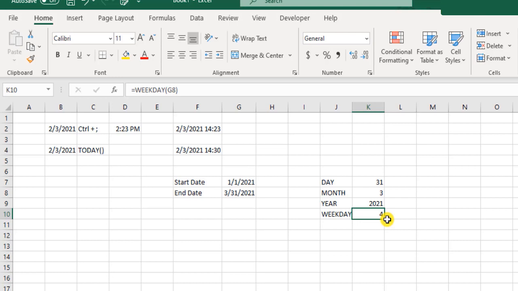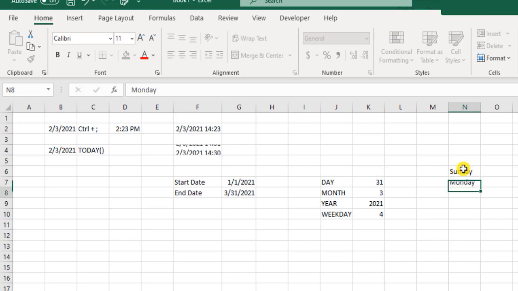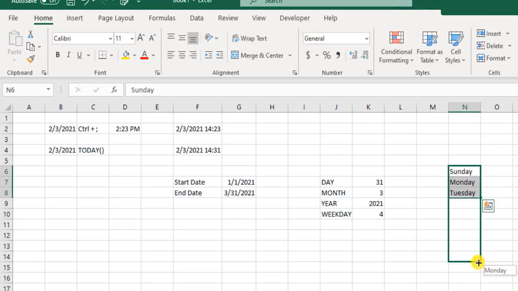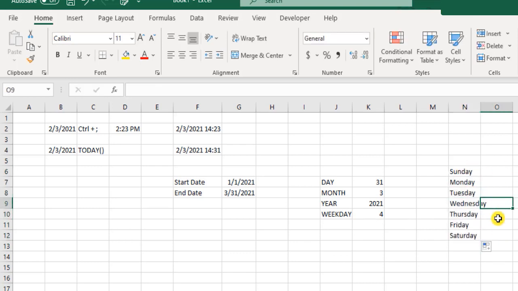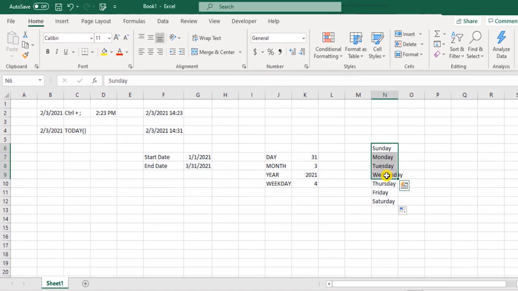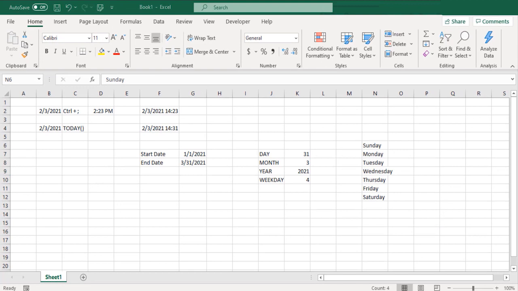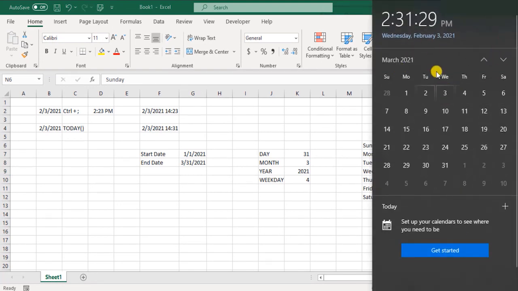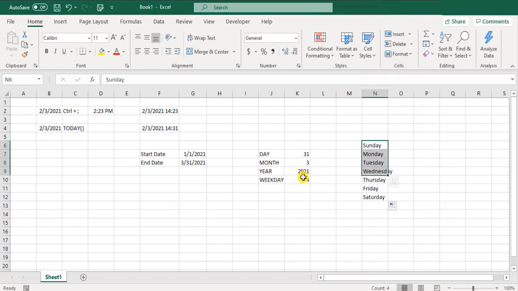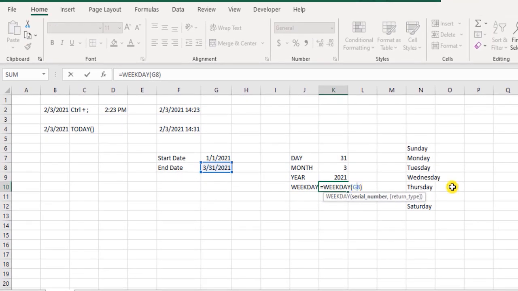By default, Excel considers the first day of the week as Sunday. So Sunday, Monday, Tuesday, Wednesday. Let me put the dates over here. So we have the dates over here. And now if we start from Sunday, 1, 2, 3, 4, and that's Wednesday. Would you want to cross check that? Check on the date. 2021 falls on Wednesday. So that's perfect.